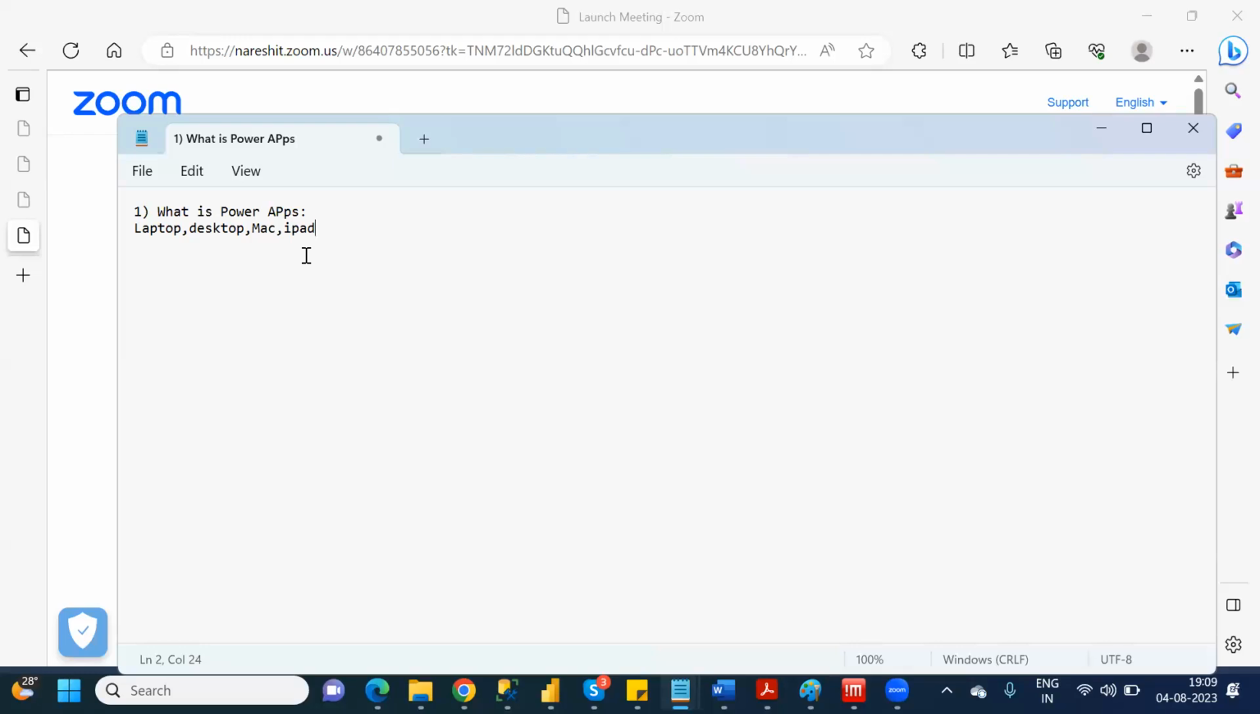That means you need to create an application in the browser itself. All the devices, whatever there are, must have a browser, right? You just need to log into that particular site and create any type of application there itself. That means Power Apps will support any type of device.